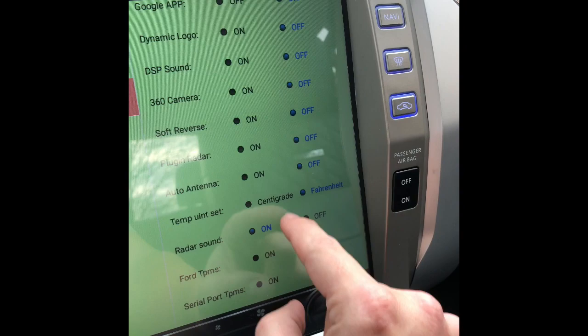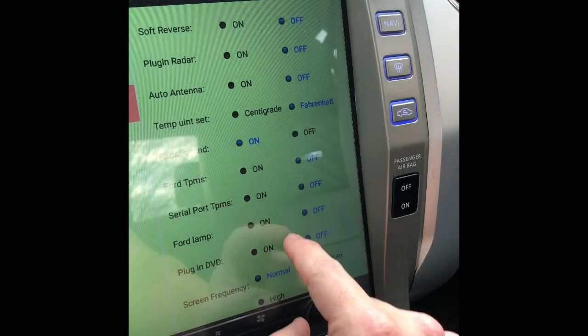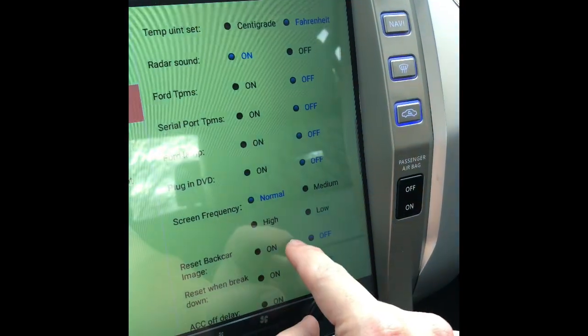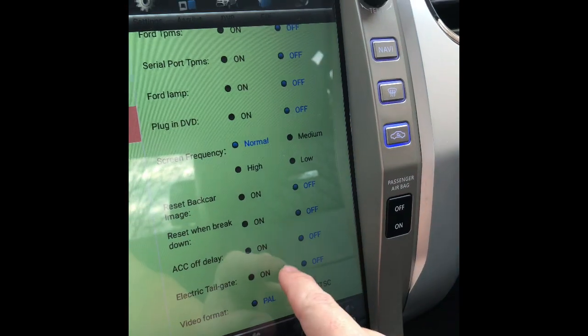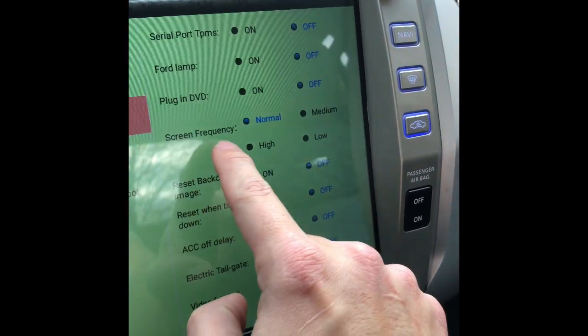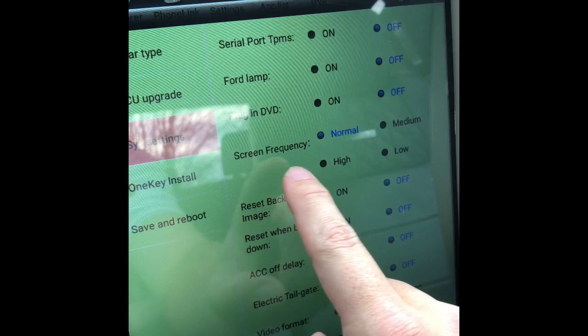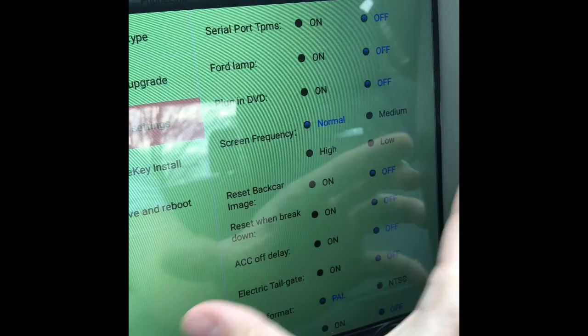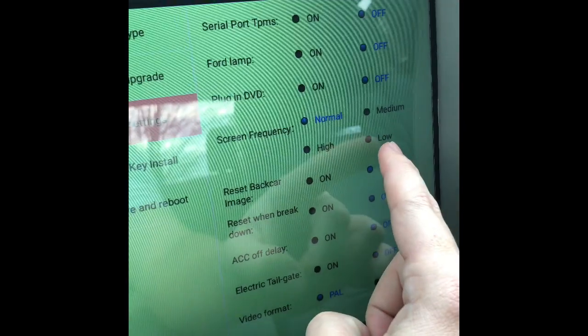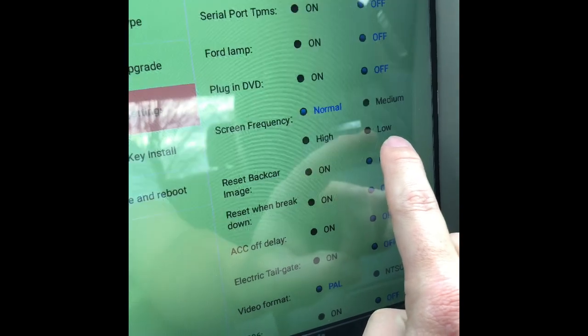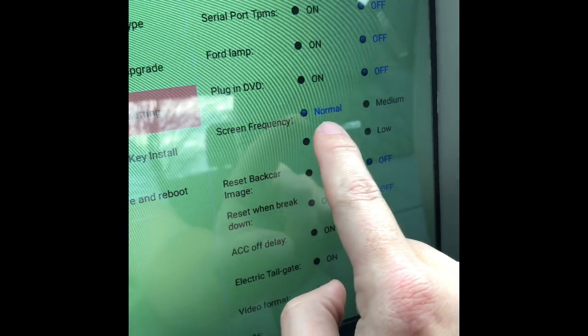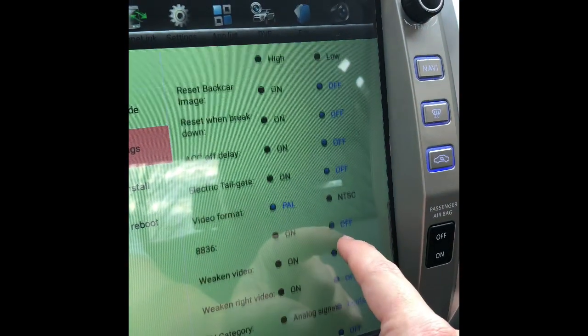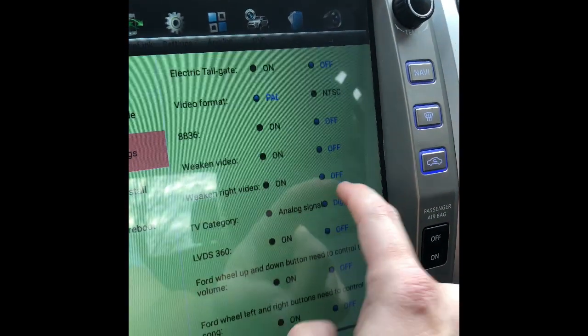Trying to see if I change anything else in this section. Screen frequency is something interesting. I'm assuming that's the refresh rate on the screen. The default setting was low. I went ahead and moved that to normal to see if I'd notice any difference, and I haven't noticed any difference yet, but we'll see.